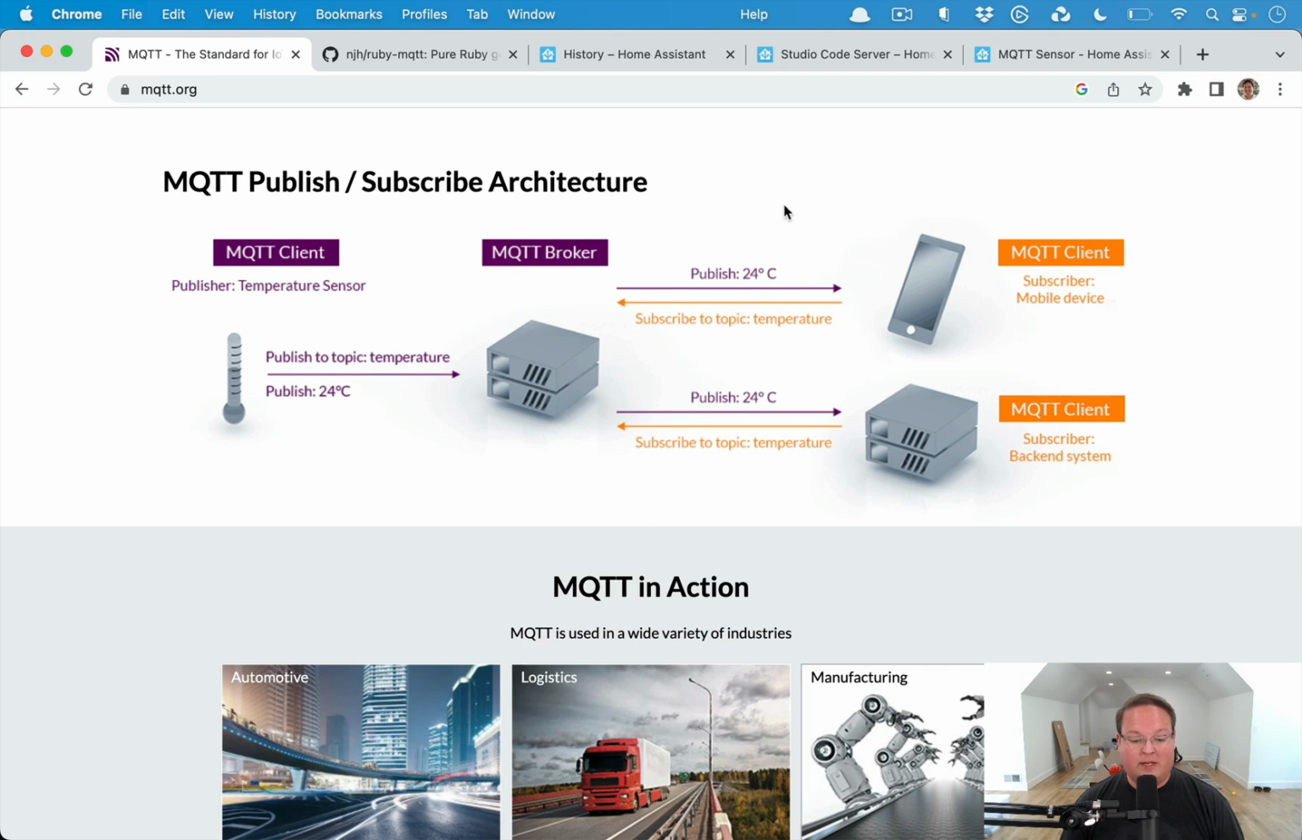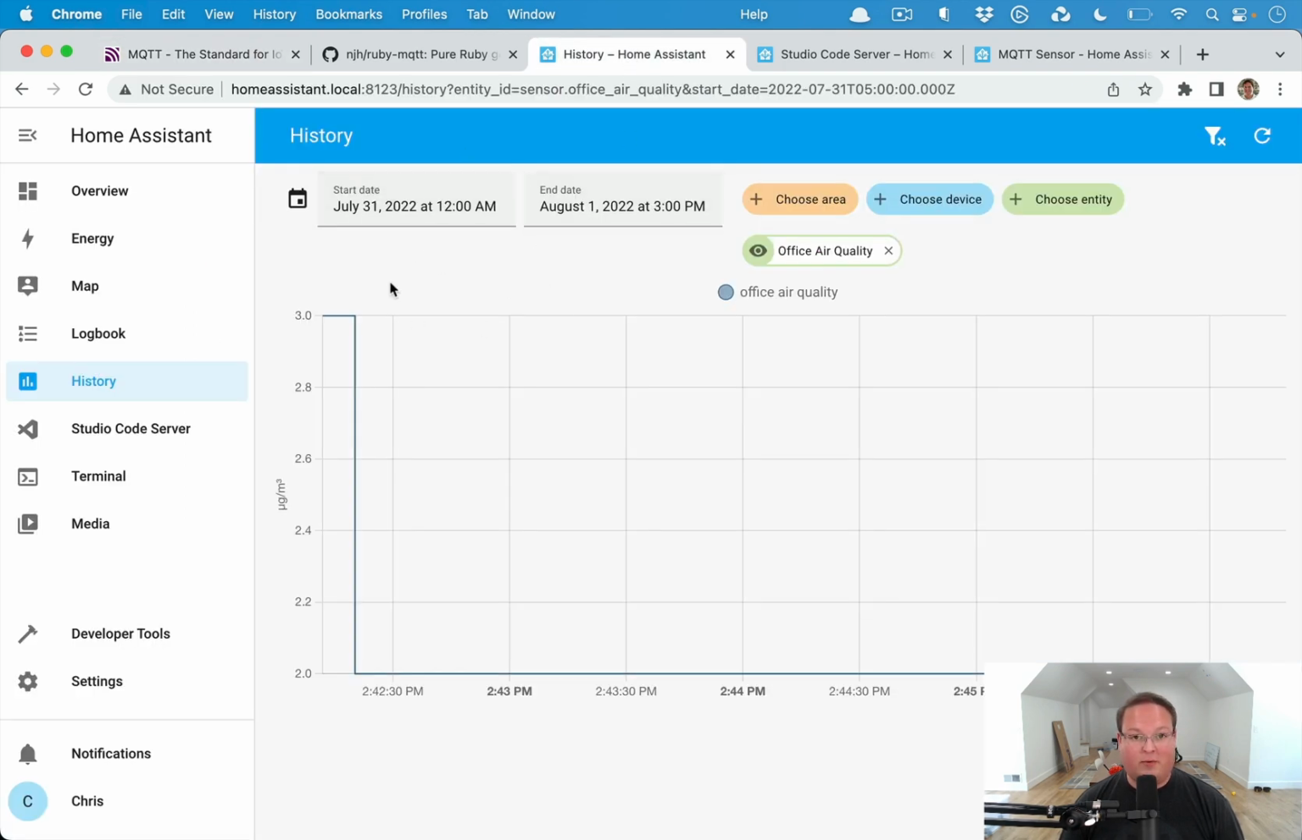We are using a tool called Mosquitto that is running on my Home Assistant Raspberry Pi. So I have two Raspberry Pis. One's the sensor, one's Home Assistant. Home Assistant is the broker and it's listening and running the Mosquitto MQTT server.